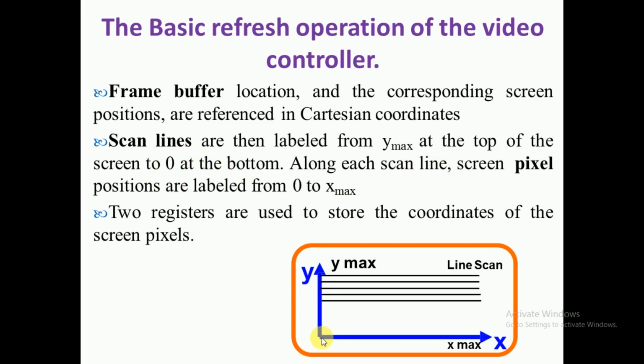Then along each scan line, this is a scan line, screen pixel positions are labeled from 0 to x max. Since x is incrementing to this side, x is 0 here, then next 1, 2, 3, 4. X will increment up to x max. This refreshing will be done by the video controller always from the top left corner.